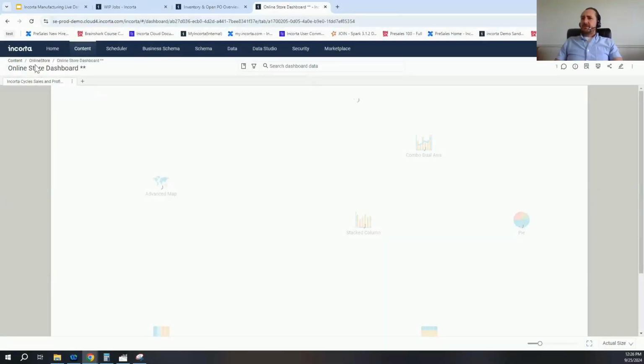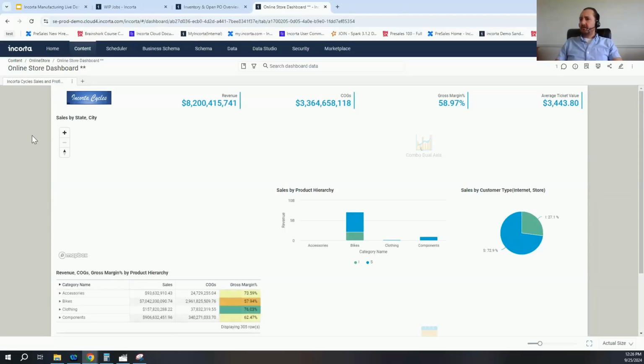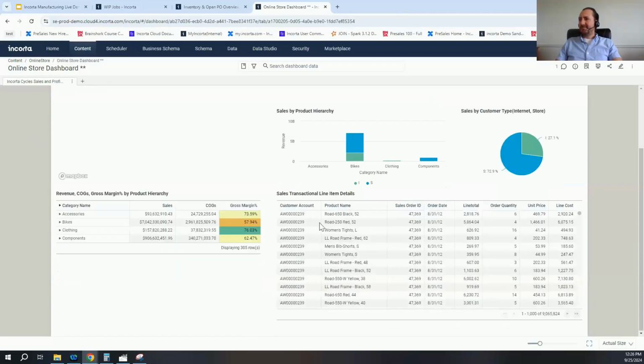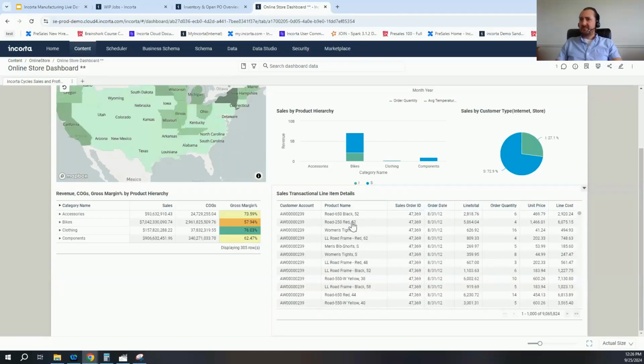So this dashboard is a concept for a manufacturing company that distributes only online effectively. And what we're going to see here is something similar. At the end of the day, we can get down to those transactional details, the transactional sales or the work in process transactions, whatever it is that we need that level of insight, we can get to that.